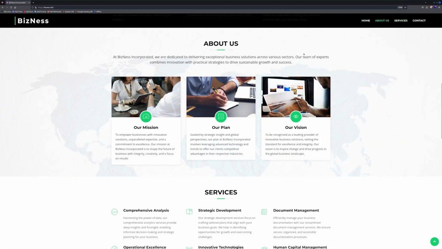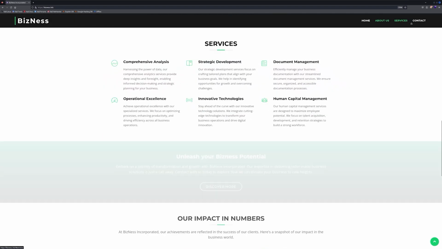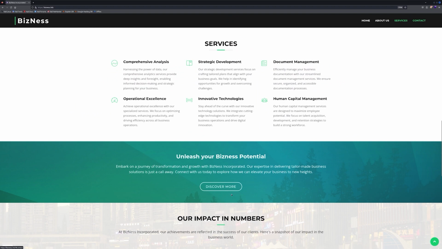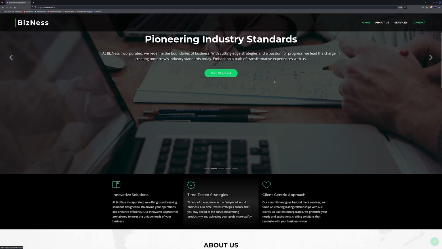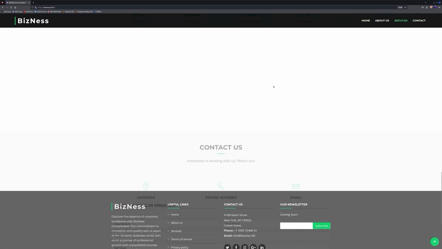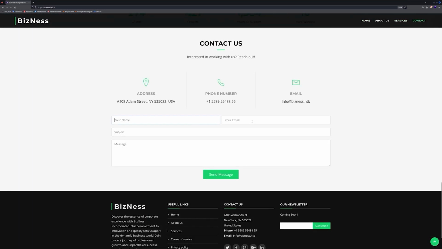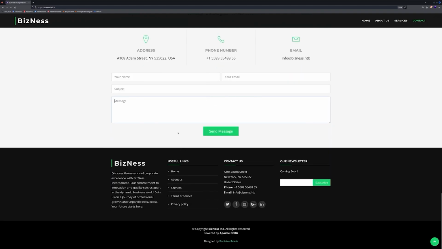We have an About Us section. Nothing really here, no inputs. Services, no inputs here either. Discover Us takes us back to the homepage. Let's check out Contact. It looks like Contact Us has some input fields. For now, I'm just going to take a note of that and enumerate the rest of this. We have another input field for subscribe.